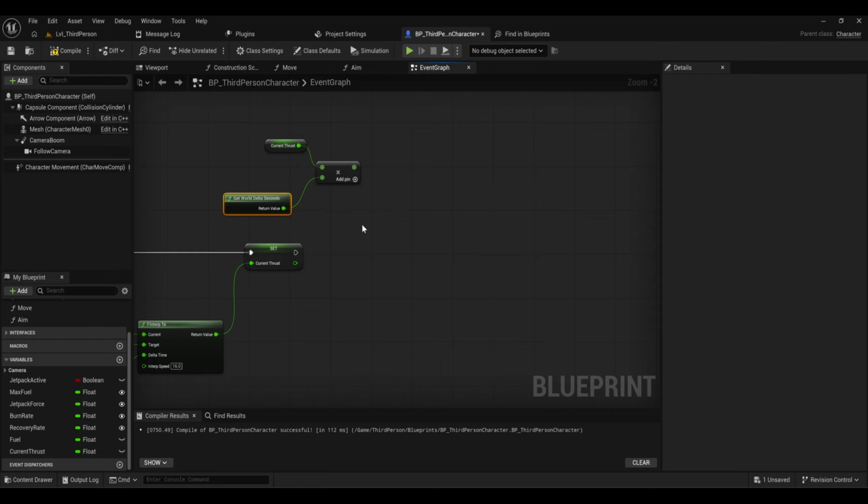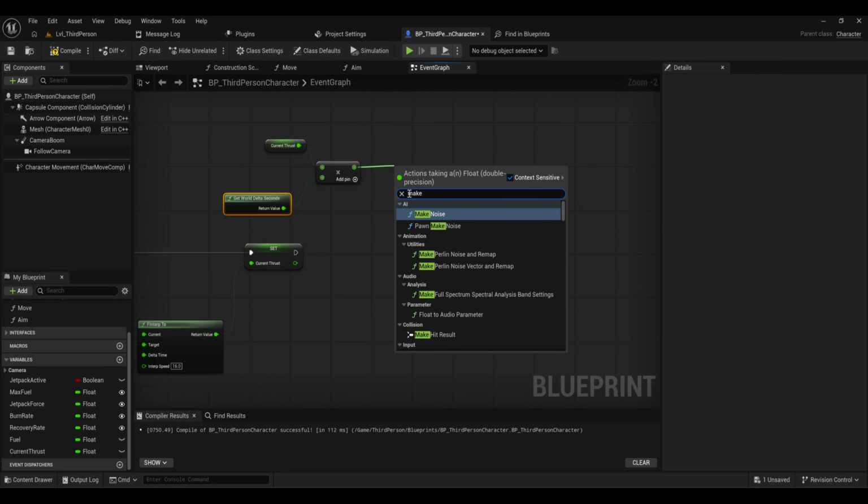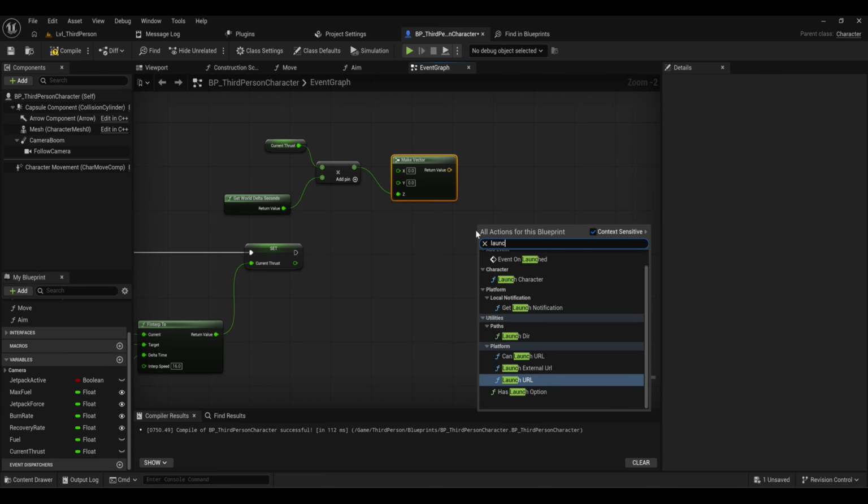Then if we drag out from this and search for vector, in fact, not just vector, make vector would be better. And we've got this make vector. Actually, it's connected the wrong pin, so I'm going to break this, and I'm only going to connect the Z because that's our force upwards. If I go from our return value, actually, I'm not going to do that yet. What I'm going to do is right click and search for launch character.